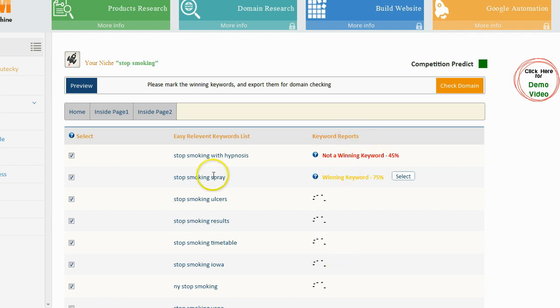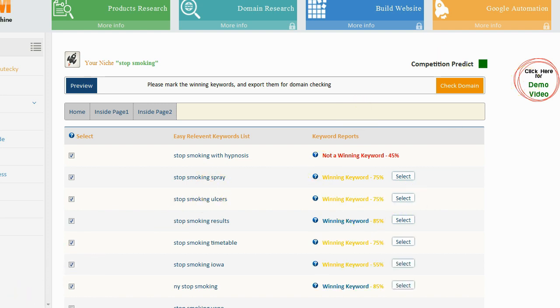So I'm just going to let it go ahead and search all of the keywords that I've selected, and I will come back once that is done. All right, so now it is done searching through my keywords. It's shown me which ones are the good ones, which ones I should target, and which ones I shouldn't.